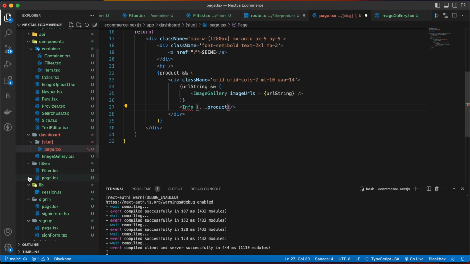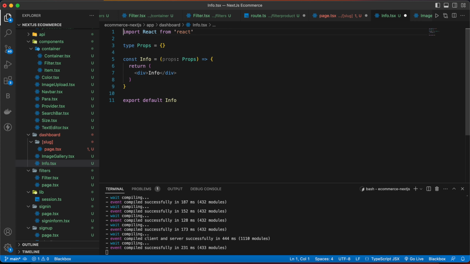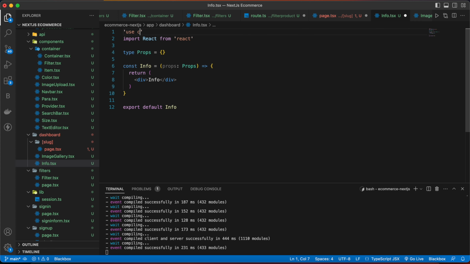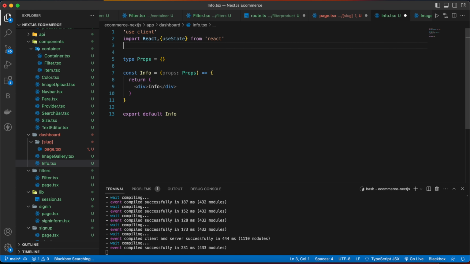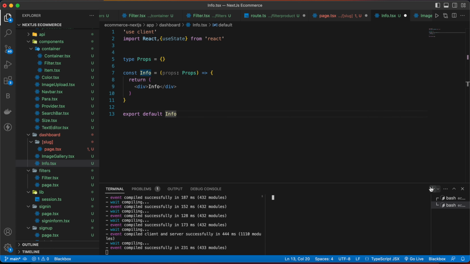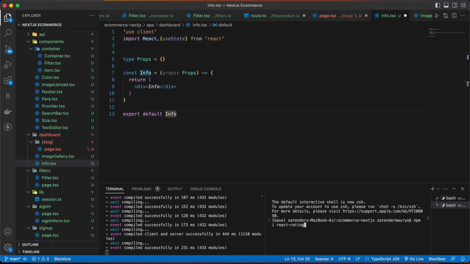So let's make that component inside the dashboard. So write info.tsx and make this a client component. Then import use state. And then we are going to use the React star. So open a parallel window and write npm i react-rating-star-with-type.